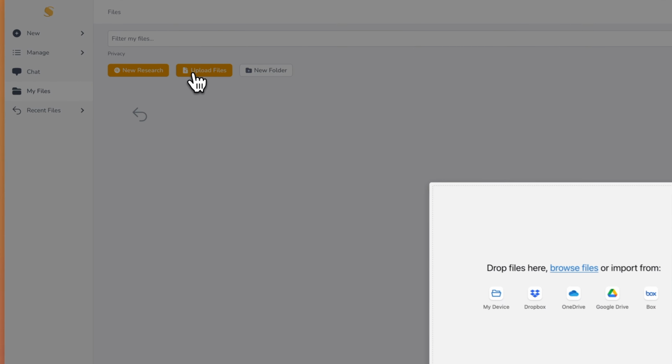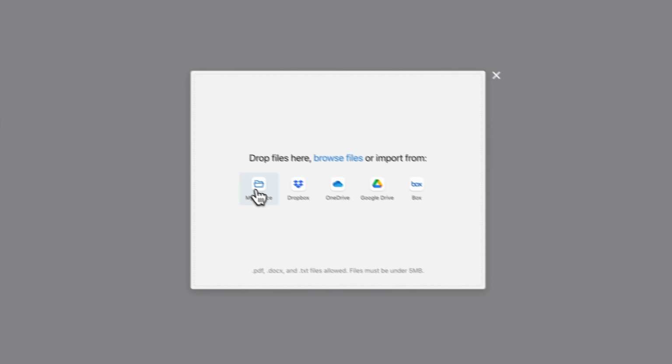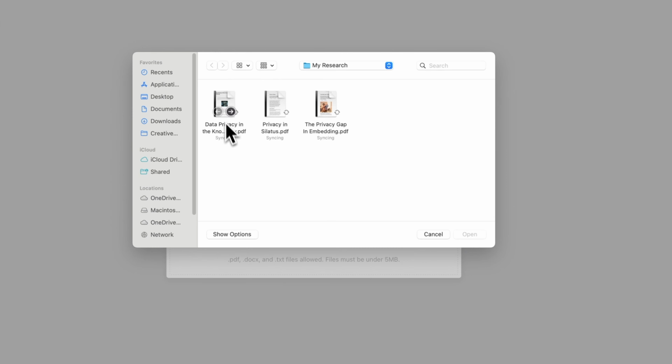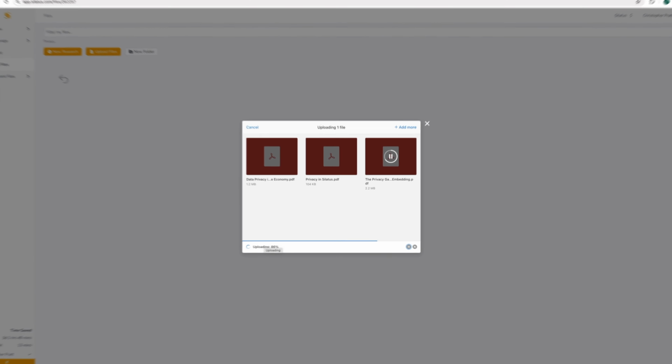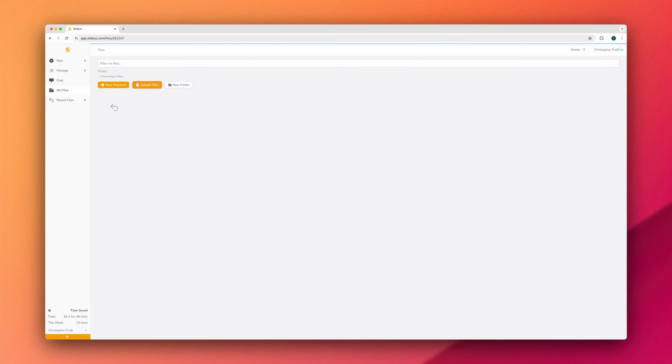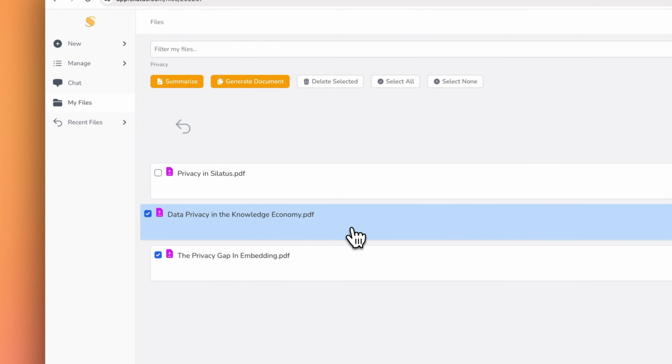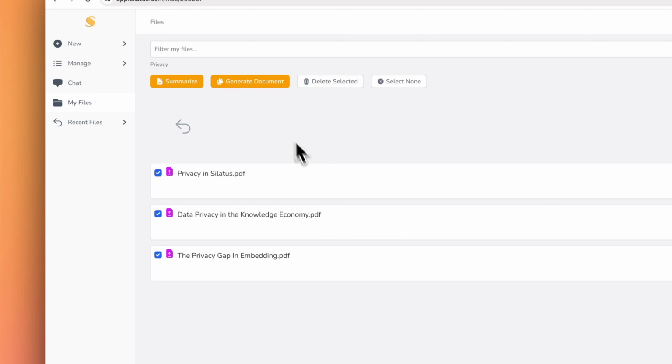Next, we'll click Upload Files. Here, we have the option to choose from 5 different sources: our local computer, Dropbox, OneDrive, Google Drive, or Box. For this example, we'll choose our local computer. Then, for this example, we'll select 3 files that we want to upload and include in our document. Once we've selected the files, we'll click Upload, wait a few seconds, and we'll see our files populate in the folder we created.